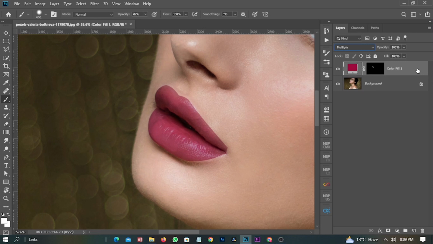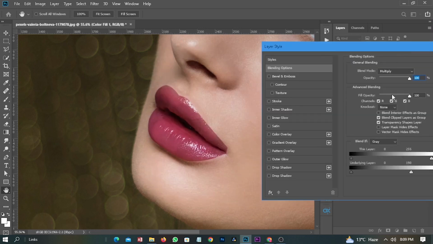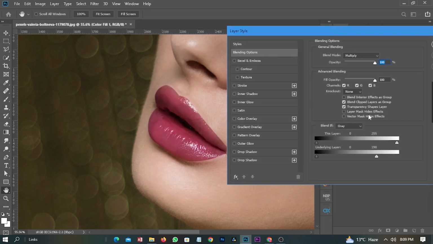Now double click on the layer, move the right slider to the left to make her lips realistic. Now hold Alt or Option, click on the slider to break the slider apart and just move like that. Click OK.